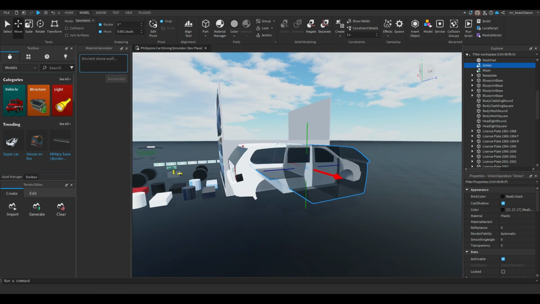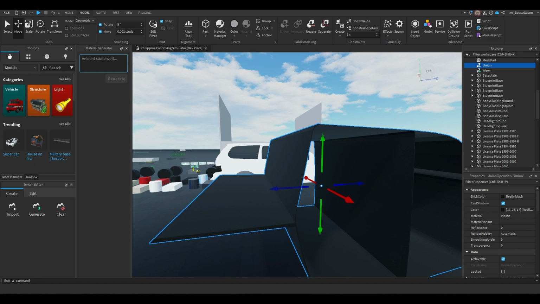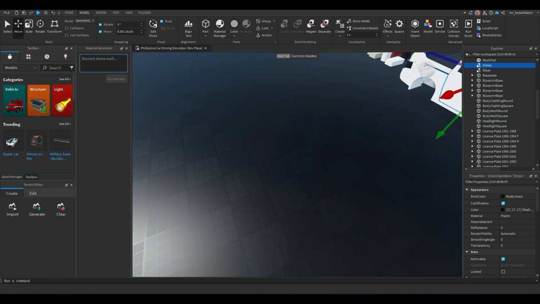Let's check if it's really united. As you can see, the parts are now united. All of them check except the front and rear ones because we're gonna do that later. Now let's just put it back in place.